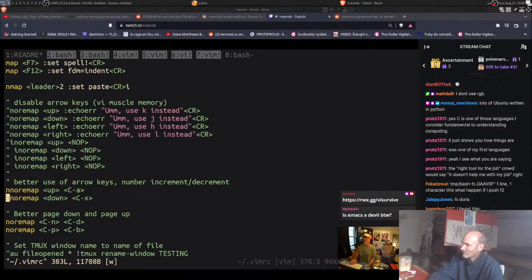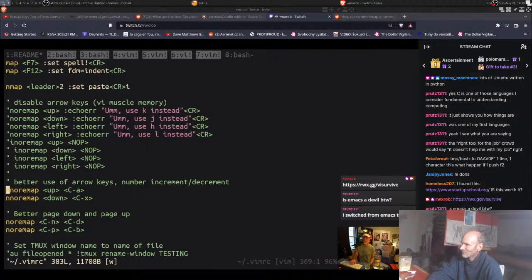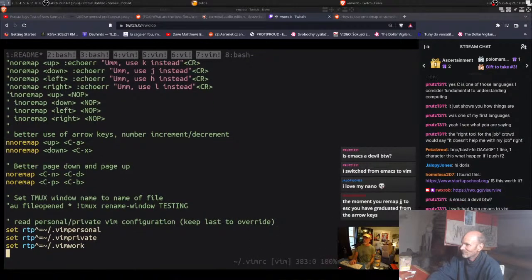Is Emacs a devil, by the way? No, Emacs is fine. It's a fine editor. And if you want to switch to Emacs, look, Emacs is a fine editor. So my criteria about which editor you should use, and we're kind of done here. In fact, let's put that in conversation. Let me just describe this and we'll move on.